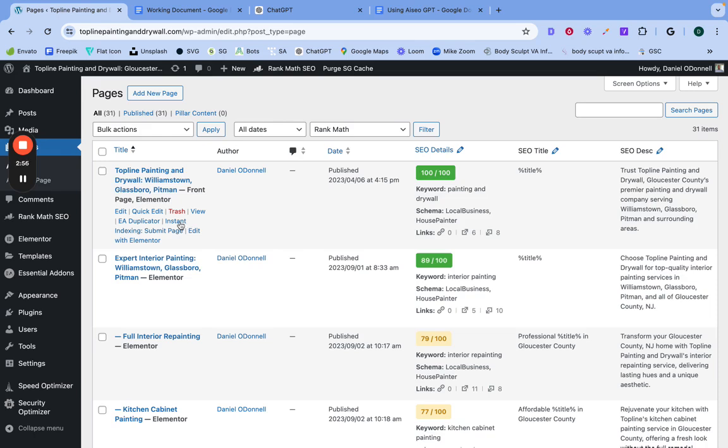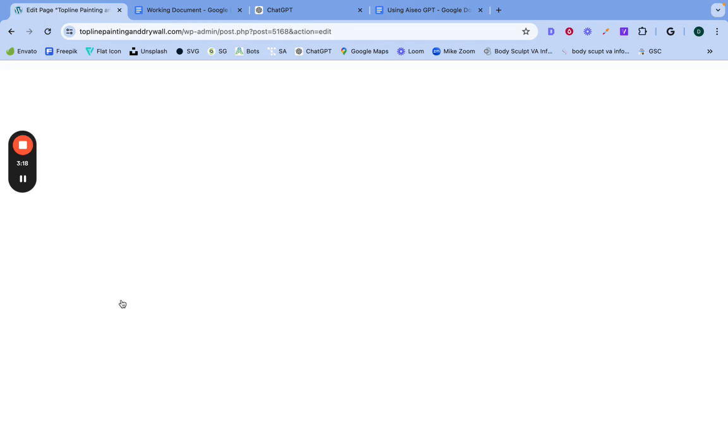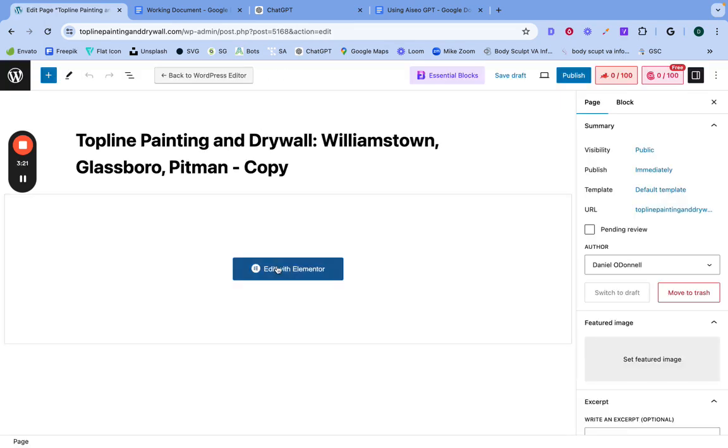But we can just duplicate a page, okay. So if we click this button here, we're just going to duplicate a page, which is what I'm going to do, okay. And it is going to put that page in draft mode, okay. And we are going to edit this page with Elementor.